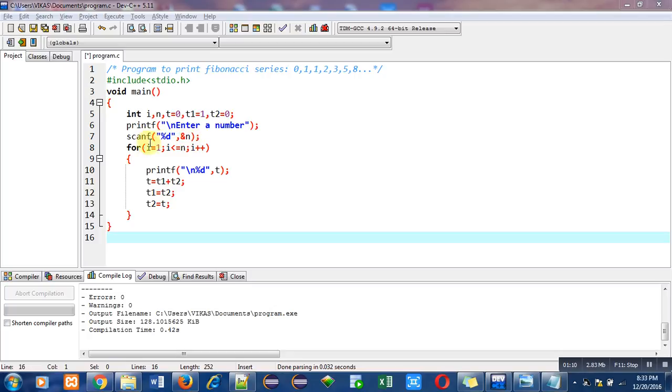Now this for loop will be calculating the different terms of the Fibonacci series. I have started this loop from 1, and the condition is i less than or equal to n. So this loop will repeat n times. If the value of n is 5, this loop will repeat 5 times.